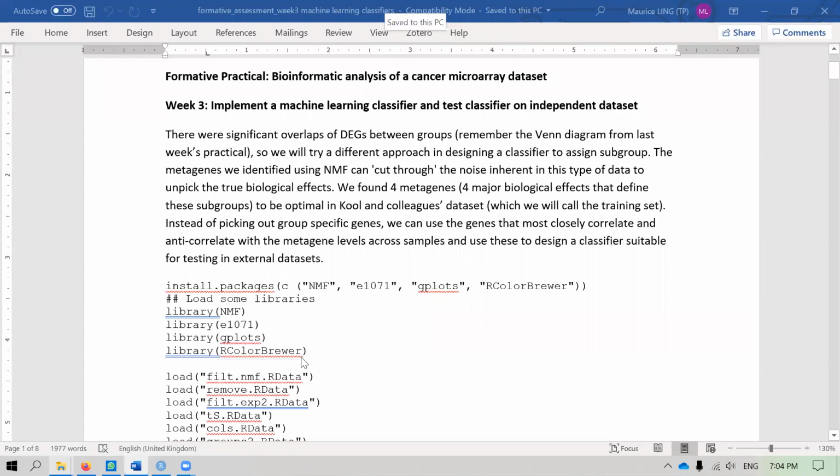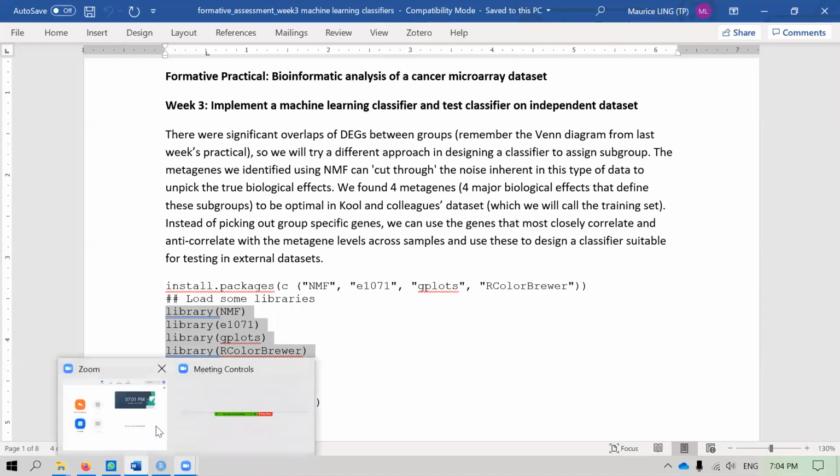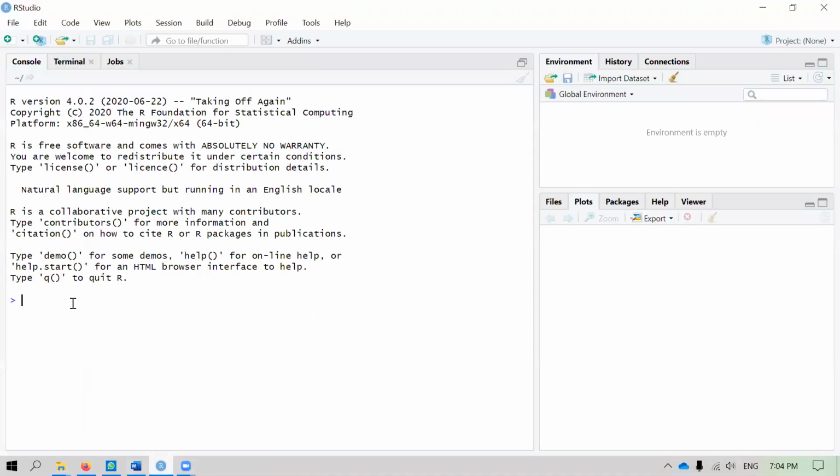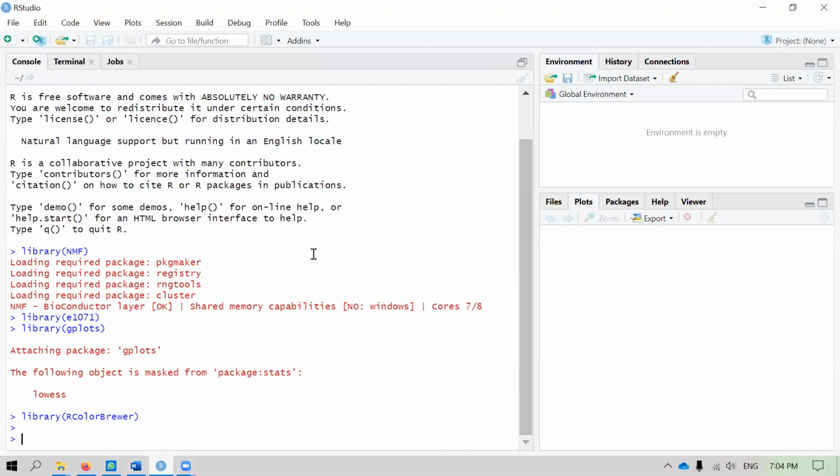The first thing is to load up the libraries, assuming that all of you have installed them already from the last 2 sessions. So let's go and run the libraries. Loading up the libraries. If there are no errors, everything looks fine.